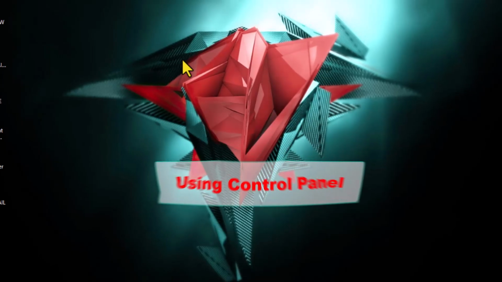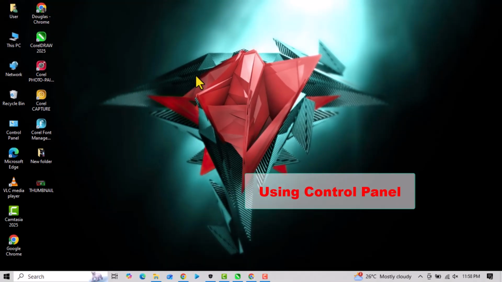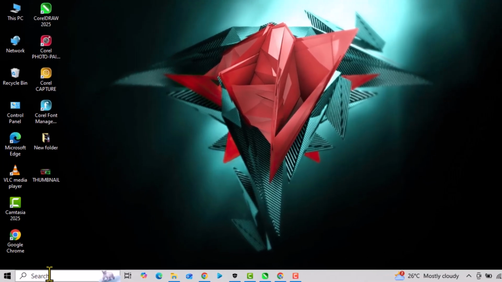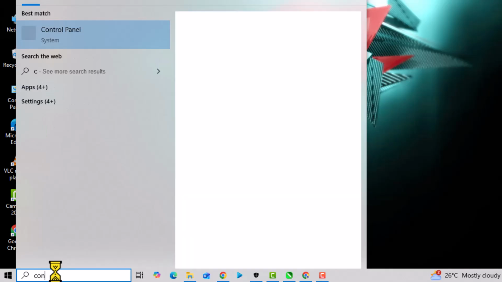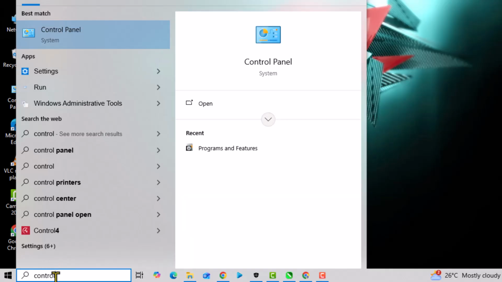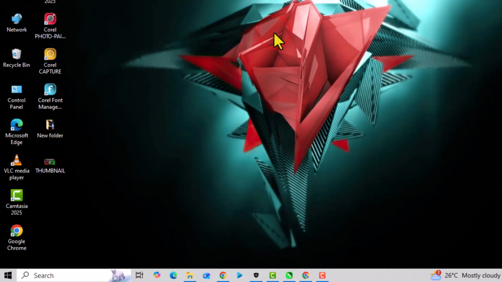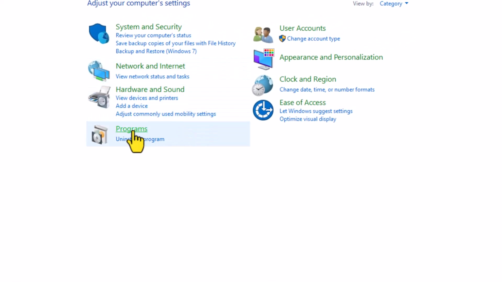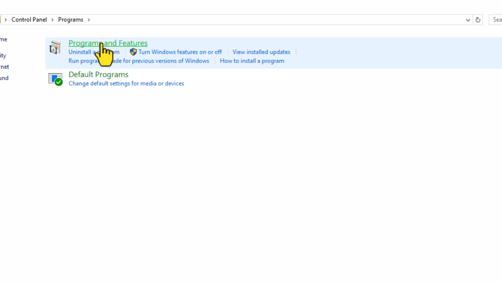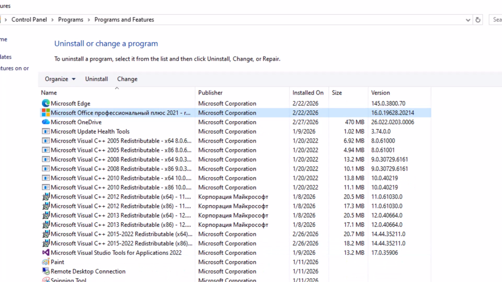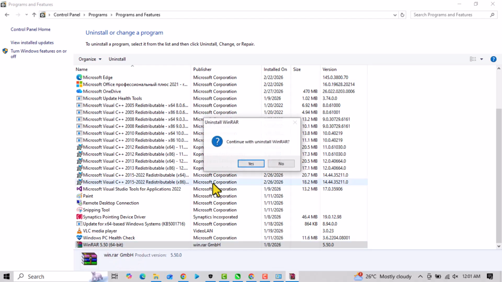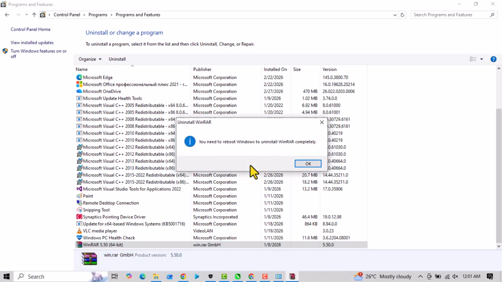Now let's get to Method 2, which is using Control Panel. Search for Control Panel in the Start menu and open it. Click on Programs, then Programs and Features. Locate the program you want to uninstall from the list. Right-click on it and select Uninstall. Follow the uninstall wizard to complete the process.